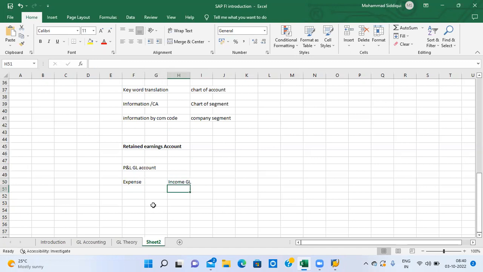So your profit and loss account GL balances, let's say your income is, for example, 10 lakhs, and your expense is 7 lakhs. What is the net balance here? 3 lakhs.